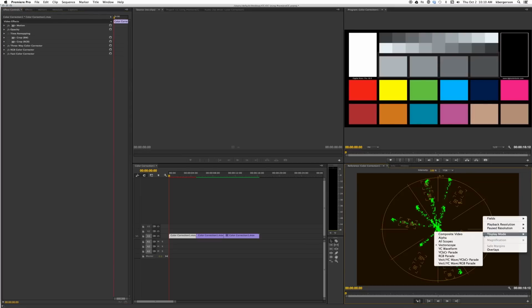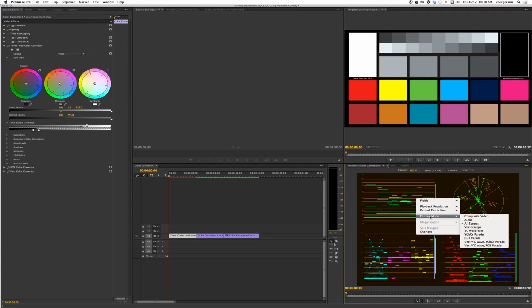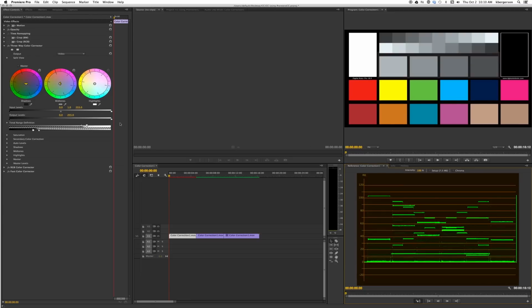Let's take a look at all of our scopes. And so we've got our RGB Parade balanced off pretty good. Looks like we can adjust our luma. Our highlights are a little hot, and our color is looking pretty good. So all we want to do is go back in our three-way color corrector. Let's take a look at our waveform monitor, and we just want to lower our whites a little bit more. Okay, and so now based on the scopes, we've got a good looking piece of video here.